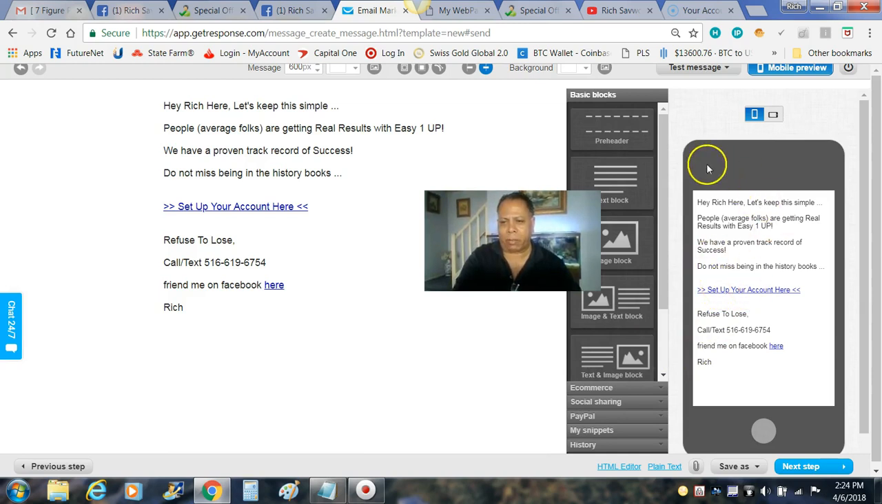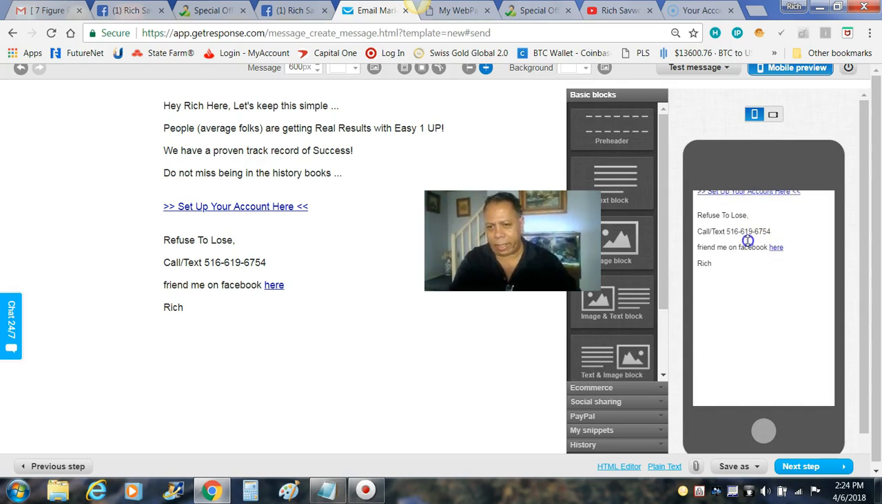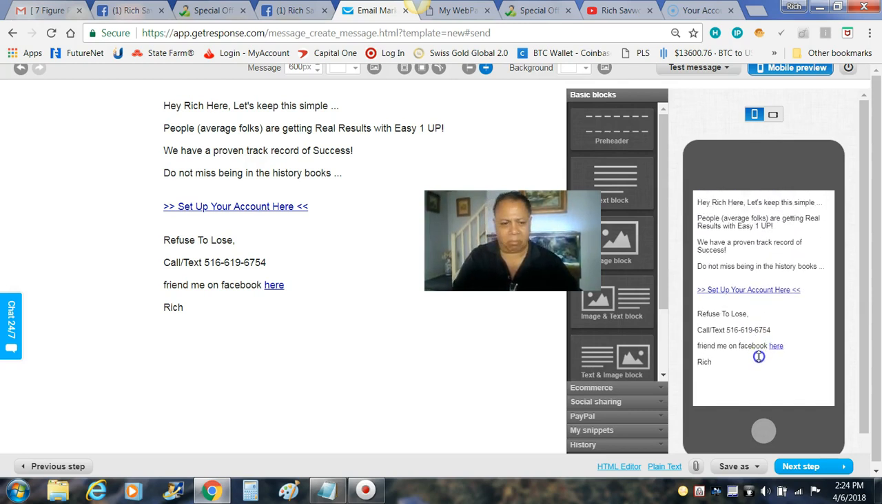Now, the next thing I want to do is come over here. This is the actual mobile device. You see how it looks like a cell phone? See where it says mobile preview up here? What I want to do is scroll down here and take a look at it. It looks clean, it looks okay, looks good. So my next step is to actually send this. I want to come down here and click on next step.